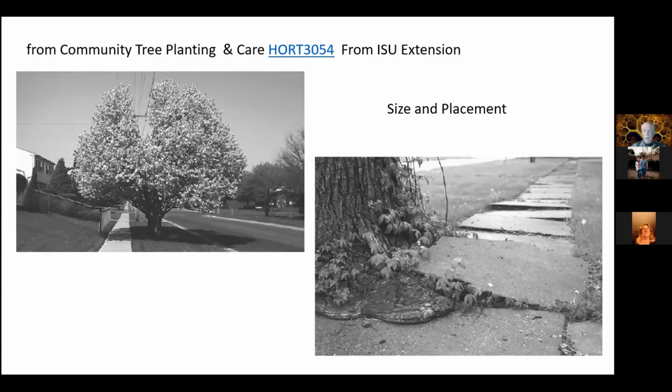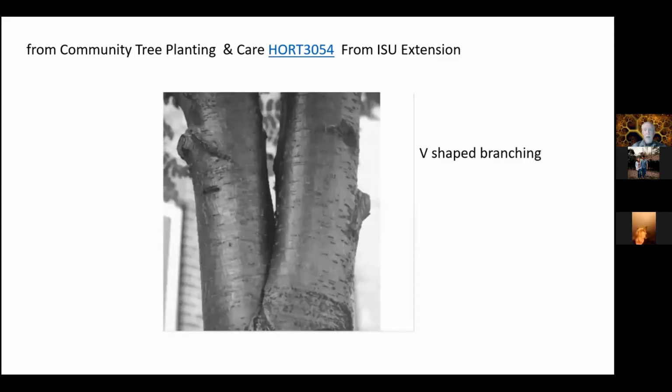or your house? On the right, you see the problems with planting a tree that's going to get quite large too close to a sidewalk or other things. It can make a real mess of things. And then here we see a disaster in the making, V-shaped branching. And this looks like it's actually the trunk of the tree, possibly, that decided to branch off. A V-shaped branching like this is terrible. It is a crack waiting to happen.